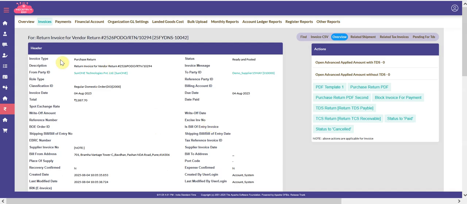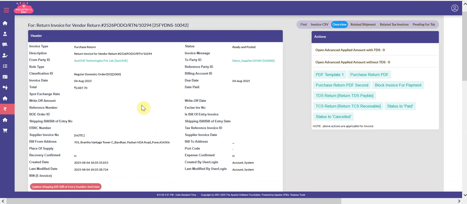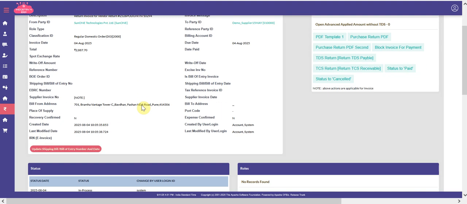Here you can see our invoice type is purchase return, and you can see the header of our debit note. This is a supplier return debit note.